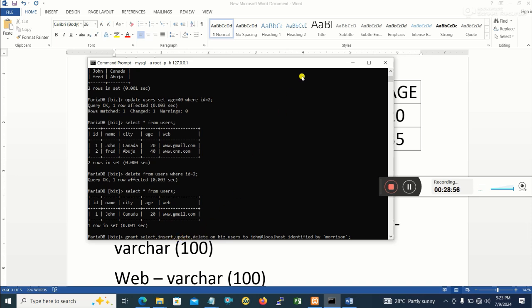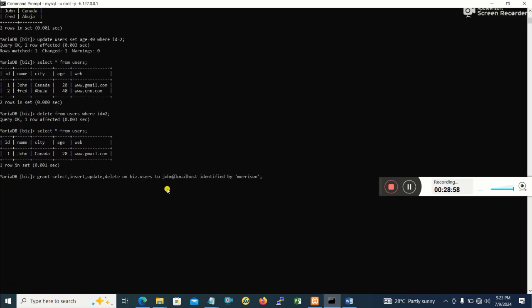Update means that the person can update whatever is on the system. This is the database name, dot users. Users is the table name. The new user that I want to give privilege to is called John at localhost identified by Morrison. Morrison is his password. So when I press enter, that has been done. So that's basically how this works.